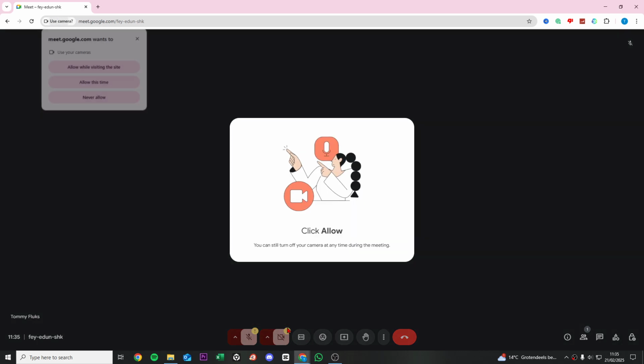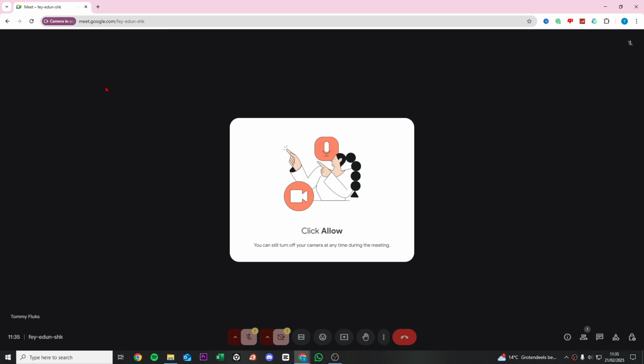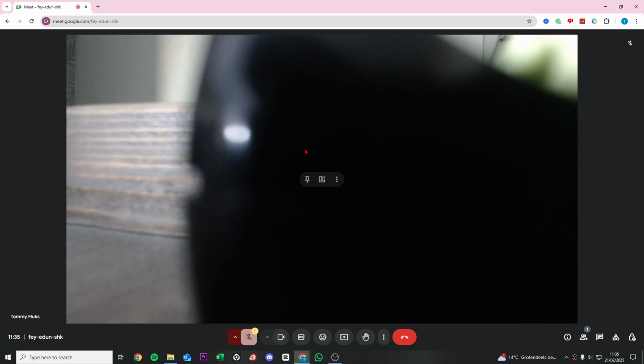Visual effects in your Google Meet. This is funny, this is nice to do, but I will show you exactly how to do this. Alright, first of all, make sure that you enable your webcam, so that your webcam is showing up just right here. You can see here my webcam.